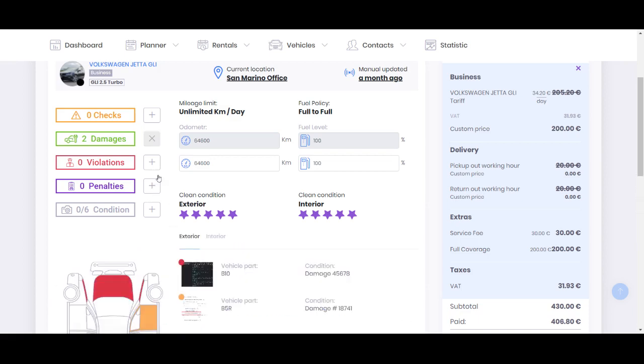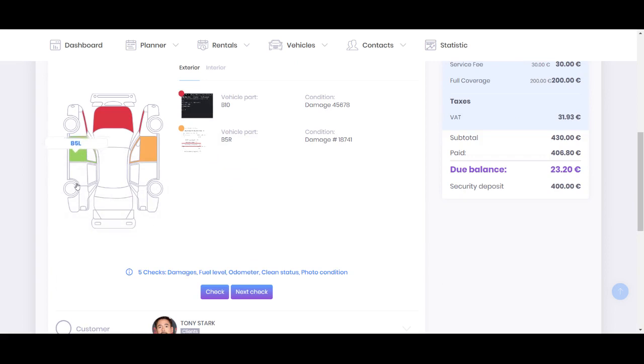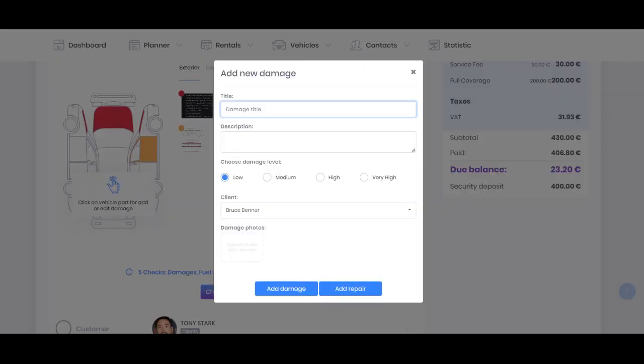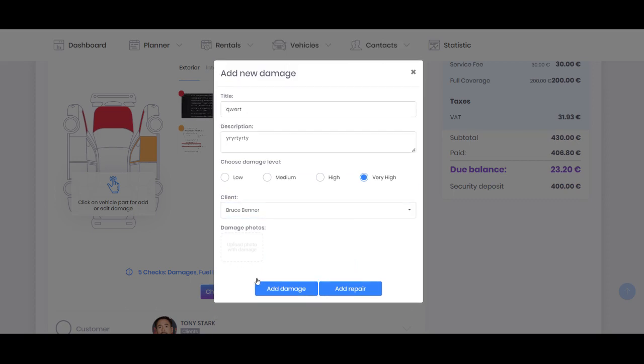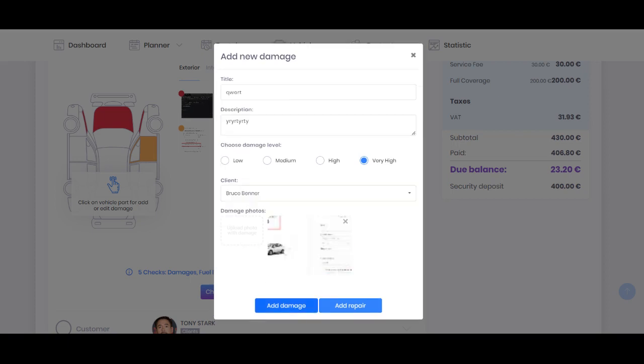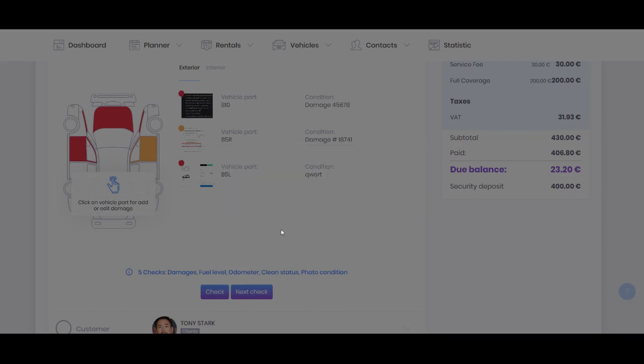So I open the menu with the damages. I click on the door, for instance, mark any name, description, very high, Bruce Banner. Okay, upload the picture. Let's say this one. Okay, not this one. Let's say this one. Okay, add the damage. So right now it's highlighted, right?